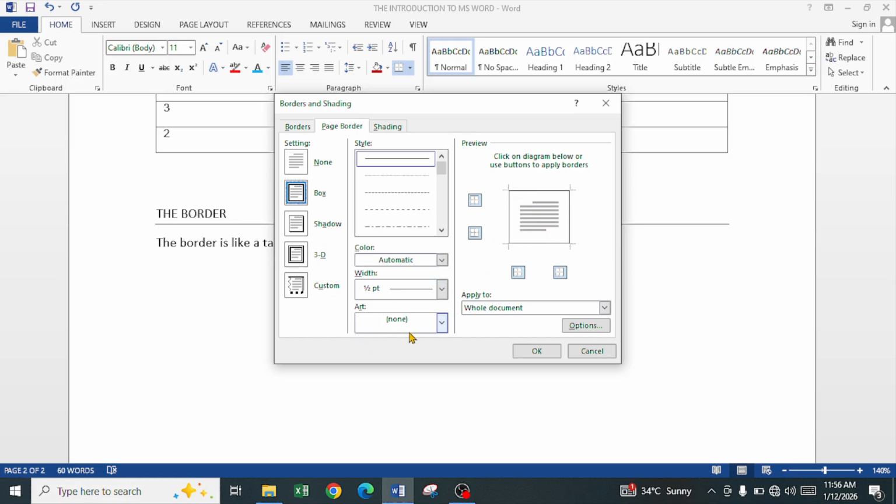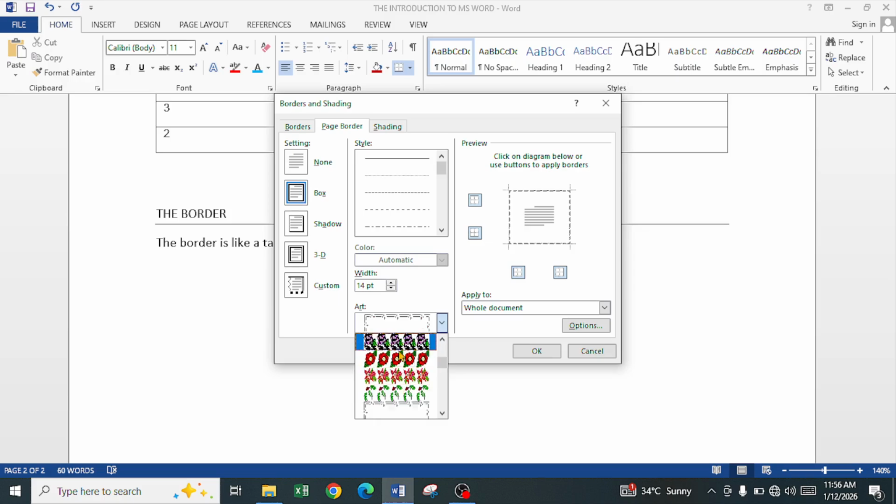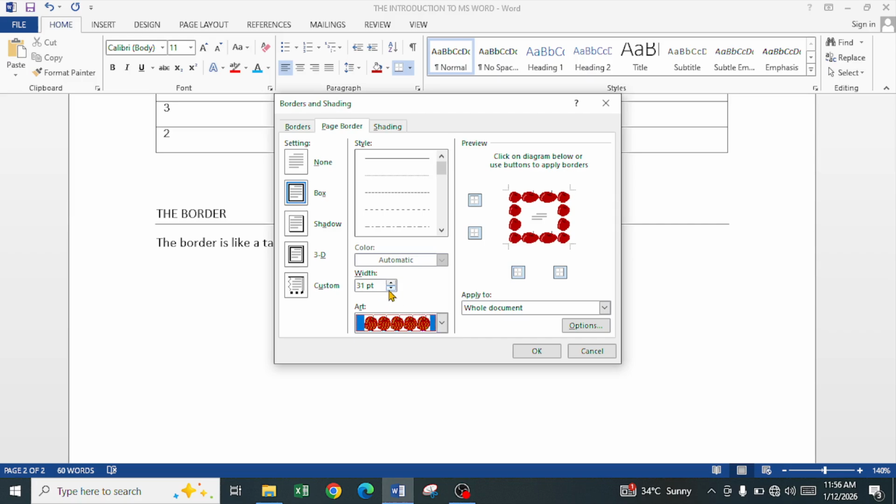Then I can decide to use art, which is to select from the list of art here. So you can scroll down to select from the list of the border. So I have this border I can use, or I can change it to this. Okay, I'm going to change it to this apple. Then I can adjust the width by clicking this, increasing or reducing the width of the border.